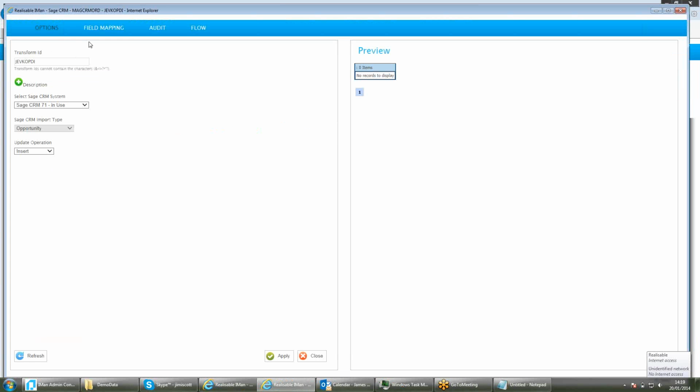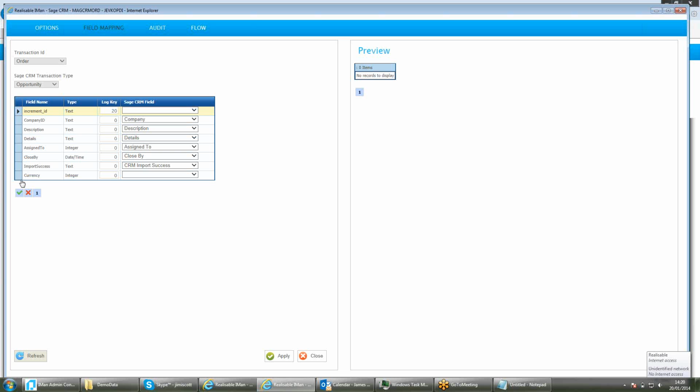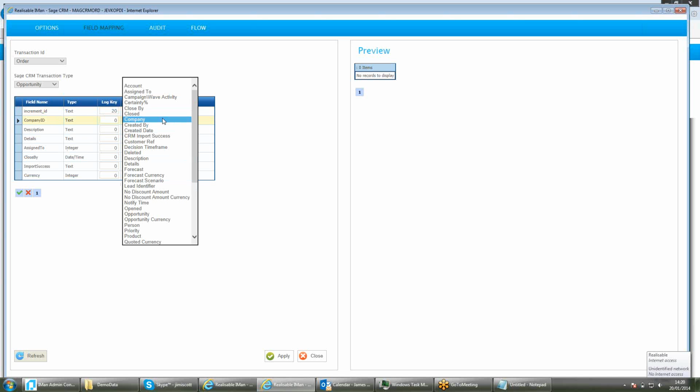Right, there we go. So here we're going to be importing opportunities. We're just inserting them. We're not updating existing ones. If I go to my field mapping, this is where we actually map the fields onto SageCRM. So we're mapping our header, our very top level transaction type, onto the Sage opportunity record. And if I press edit, what I get is a pick list of all the fields that I can map to within the opportunity or the selected SageCRM entity.